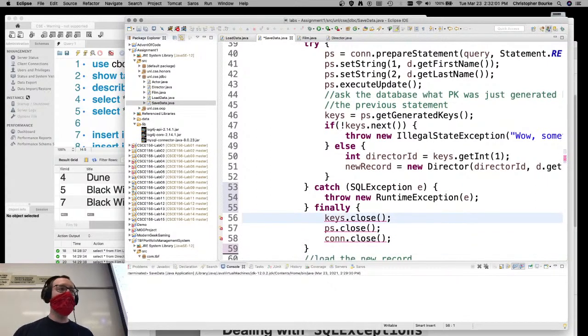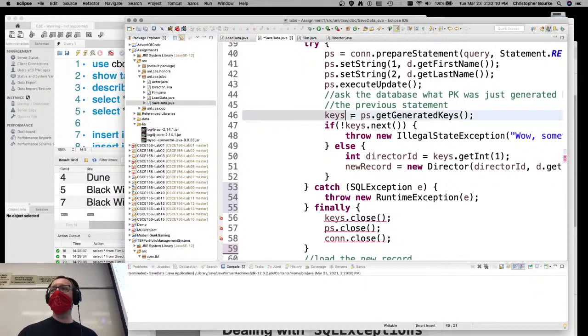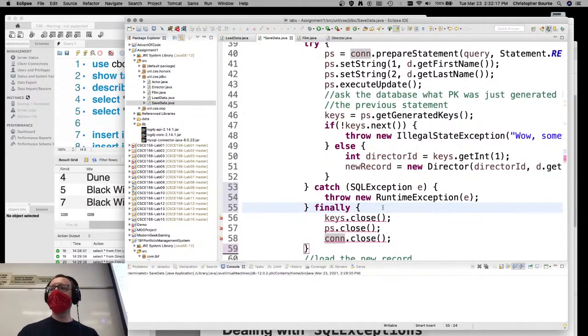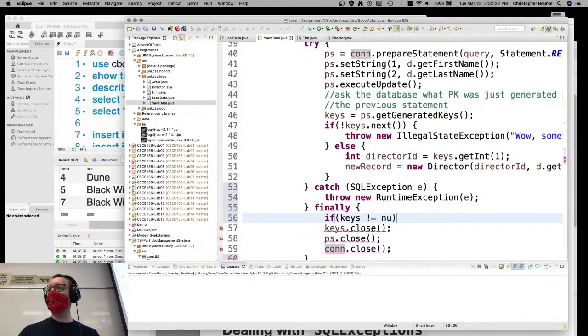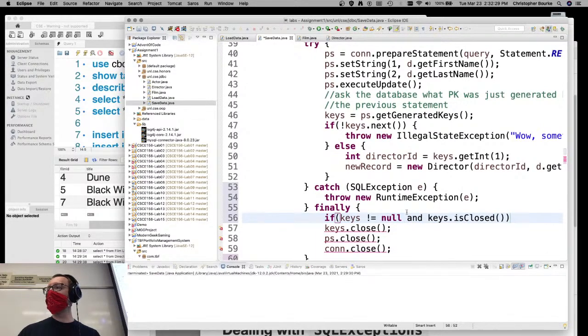Now, not only that, but you also have to understand, well, what if keys never got opened because we threw this exception on line 42, so therefore we never actually instantiated it. That would end up being a null pointer exception right there, and we would never get down to these other three. So you can check to see if it's not null and if it's open. If keys is not null, because you don't want to be doing anything with it if it's null, and keys.isClosed, right? If it's not closed, and we don't do, and like that, too much Python lately.